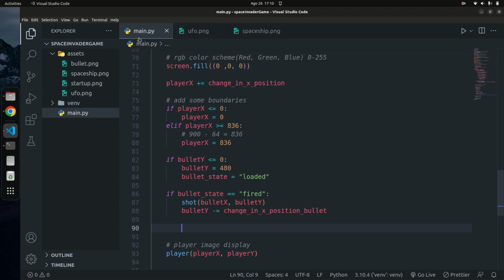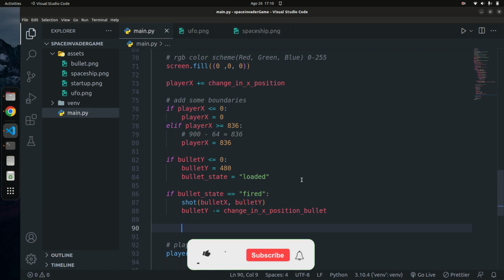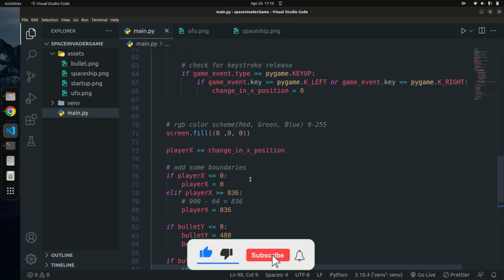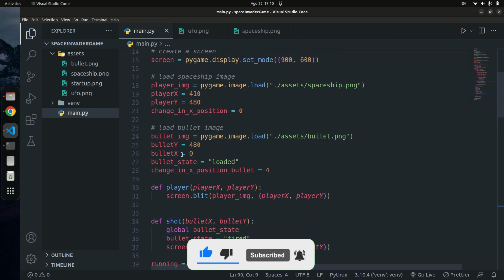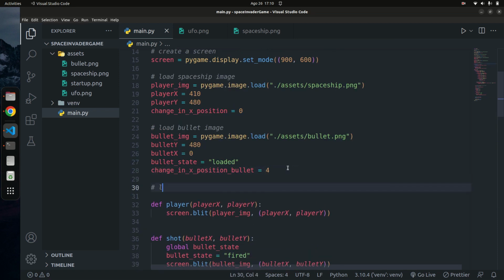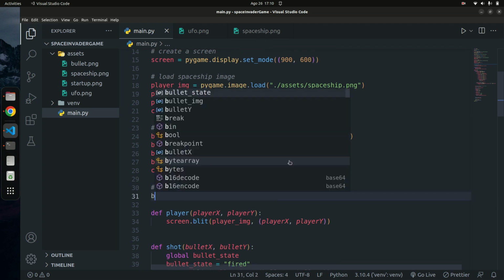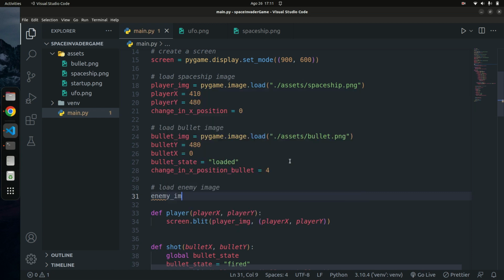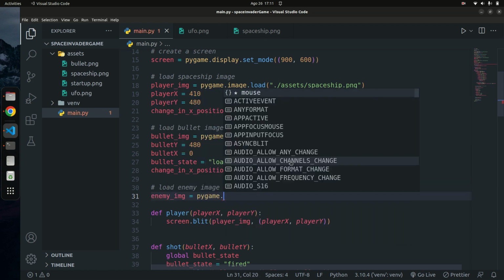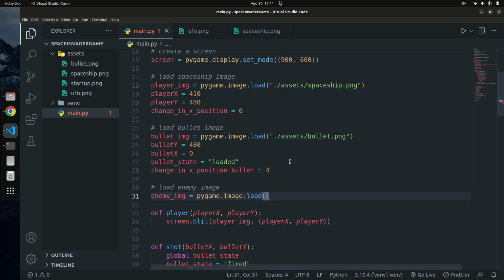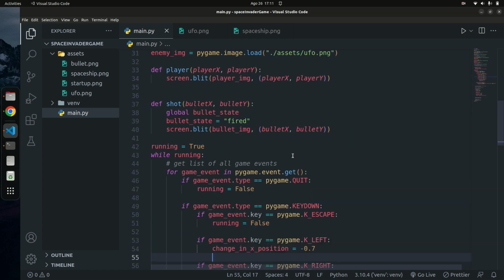Once we have it, what I want to do is load that image. Let me scroll up and keep it where we loaded the previous image. So this is going to be load enemy image: enemy_image equals pygame.image.load, and then the path ./assets/, and I called it ufo.png, so it's going to be ufo.png, just like that.